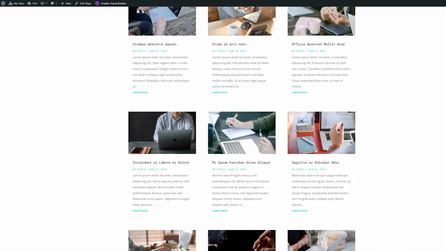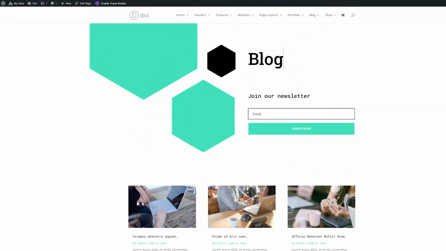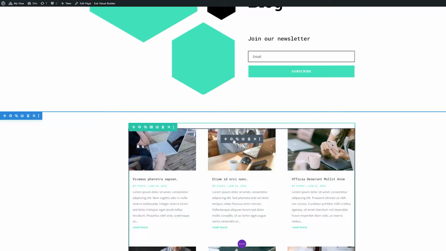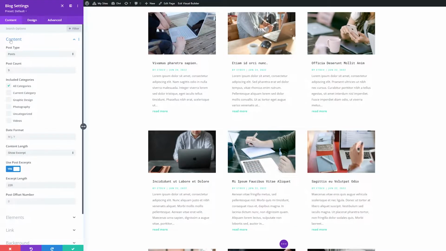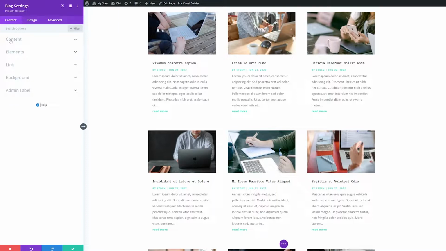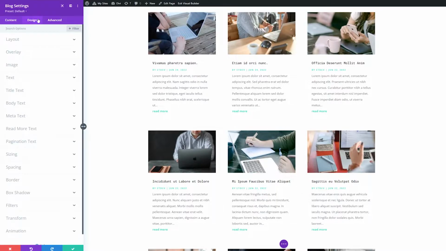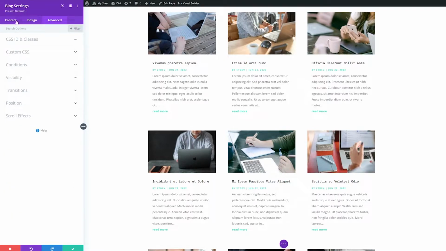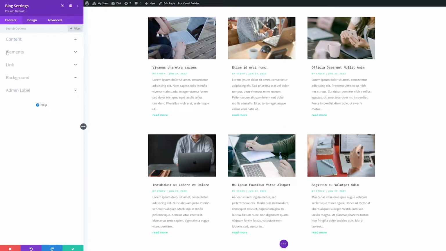Here we are on our website's blog page. Let's start by enabling the visual builder. Then we'll open up the blog module settings. Module settings are always organized into three broad categories: content, design, and advanced. Within each tab, settings are further sorted into groups, which can be collapsed or expanded with ease.